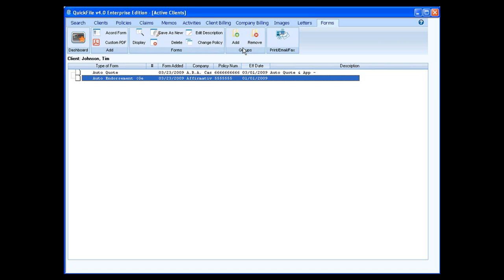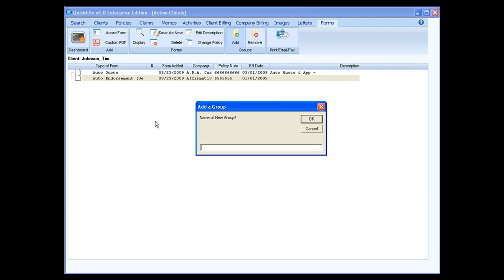All right, now we have groups. What this comes in handy for, let me give you an example. Let's say you're the type of person or the type of agency that maybe does commercial properties. And maybe there's multiple buildings on that property, and you need to do separate Accords for all those buildings. So what I can do is form a group. So I can click on Add, and let's put in here Building 1.